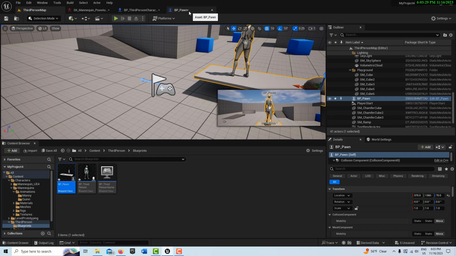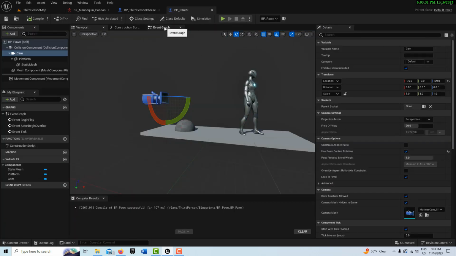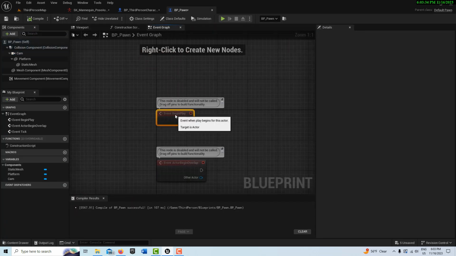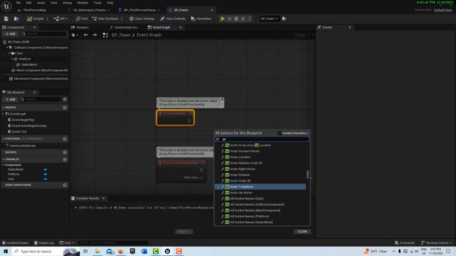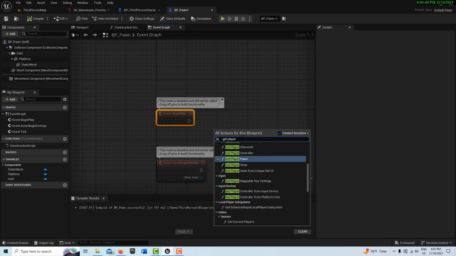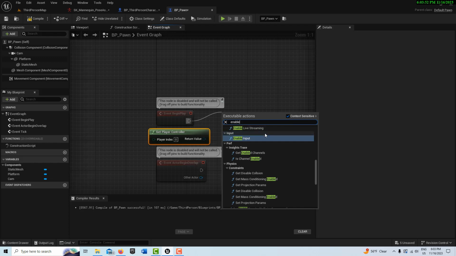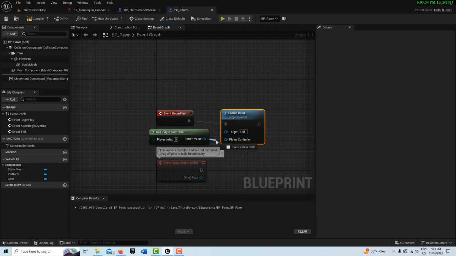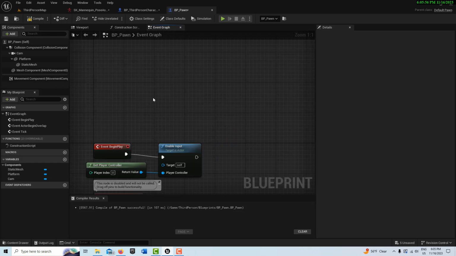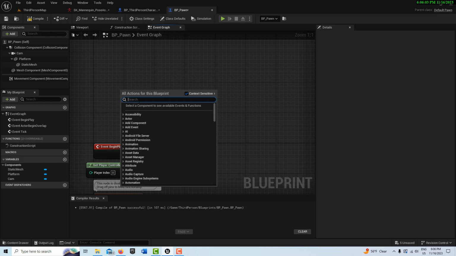Okay, so we're good. So now here on the BP pawn, we're going to go into the event graph. And the first thing we need to do is be able to have input on here. So we're going to get player controller here. And then we're going to go here and enable input and put that into there. So we do that. Okay, so once we've got the input enabled, what we're going to do is now we're going to unpossess and get back to our third person player character.